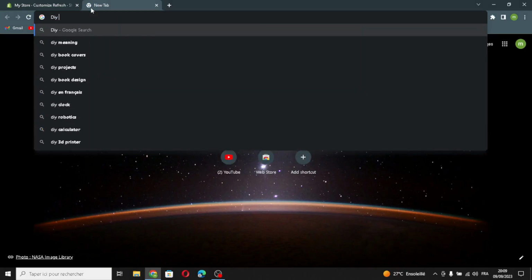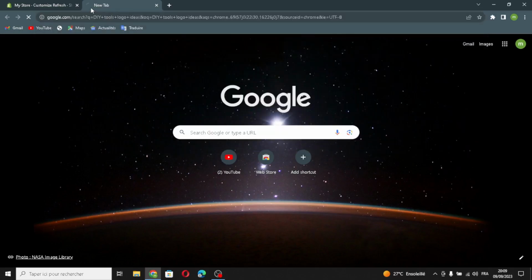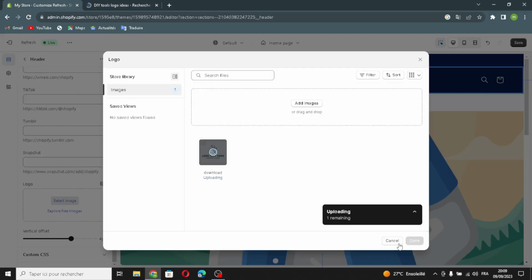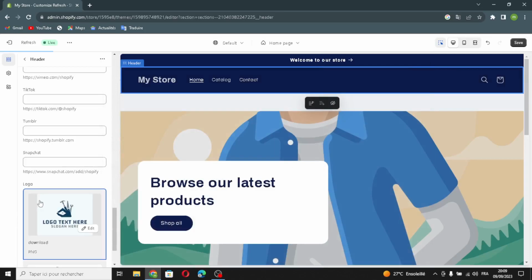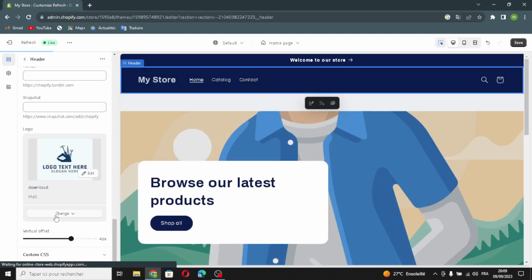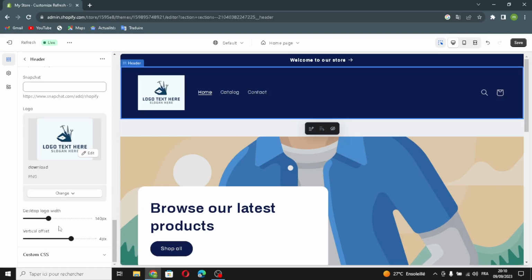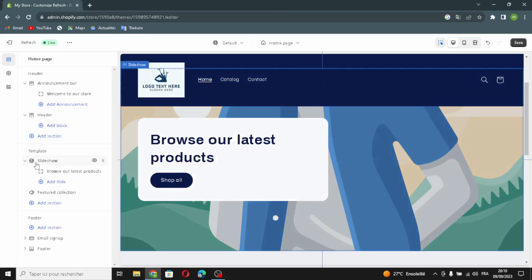DIY tools logo idea. So that's it. For example this, put it here and wait to upload it. So you can edit it at any time you want. You can delete it, you can change it if you want. So here you can manage the desktop logo position. You can also edit the vertical offset. So that's it. Now let's move on to the slideshow.